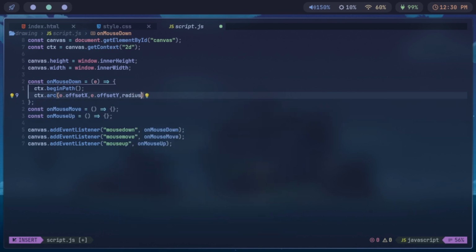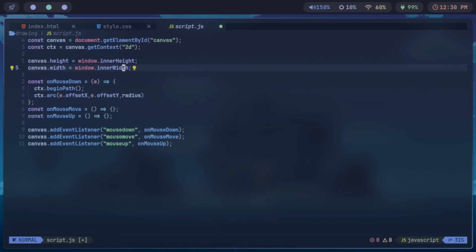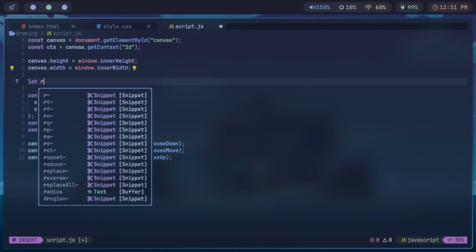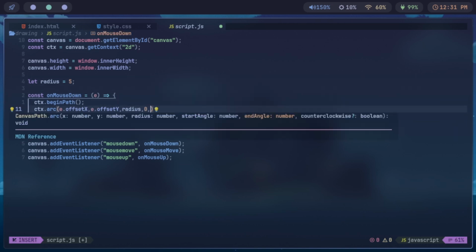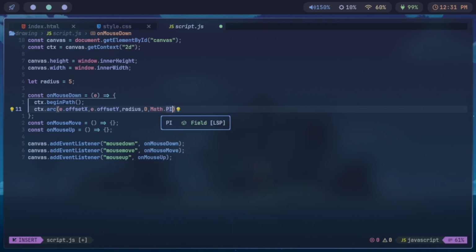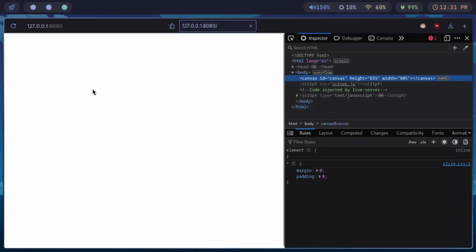I'm gonna create a variable named radius and give it, let's say, 5. The starting angle is 0 and the ending angle is Math.PI times 2, which means 360 degrees. It will draw a circle. Then I'm gonna call ctx.fill to fill it in the canvas. So when I right click, it draws a circle.